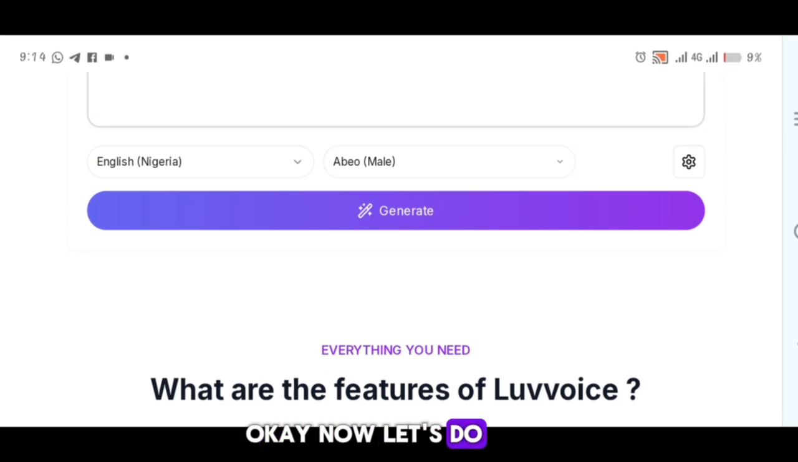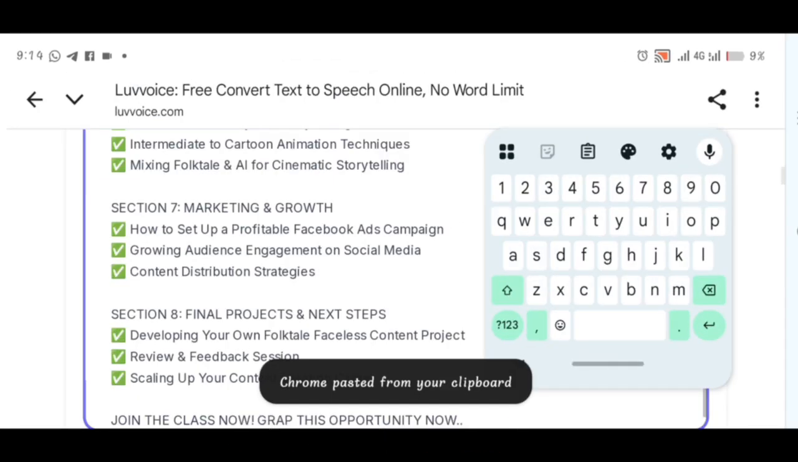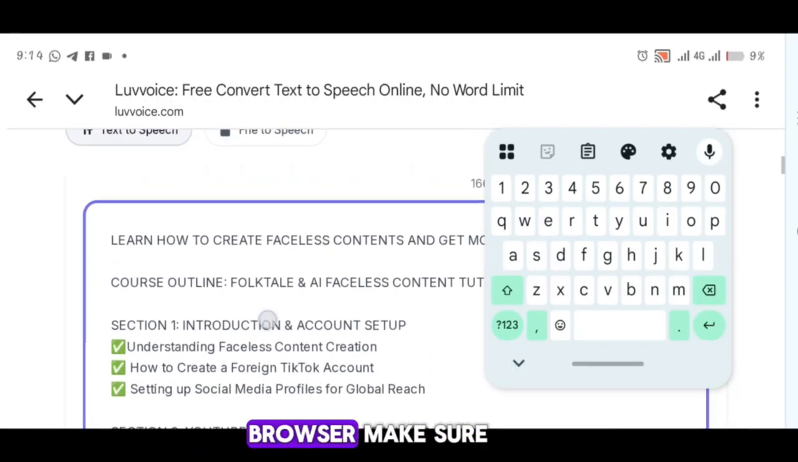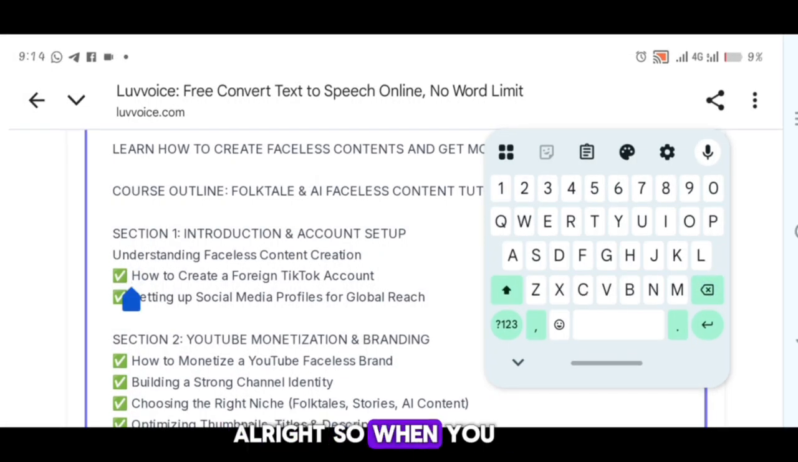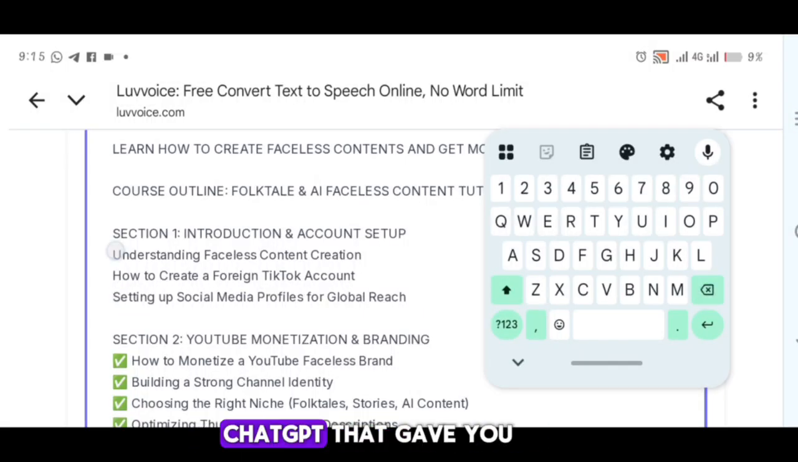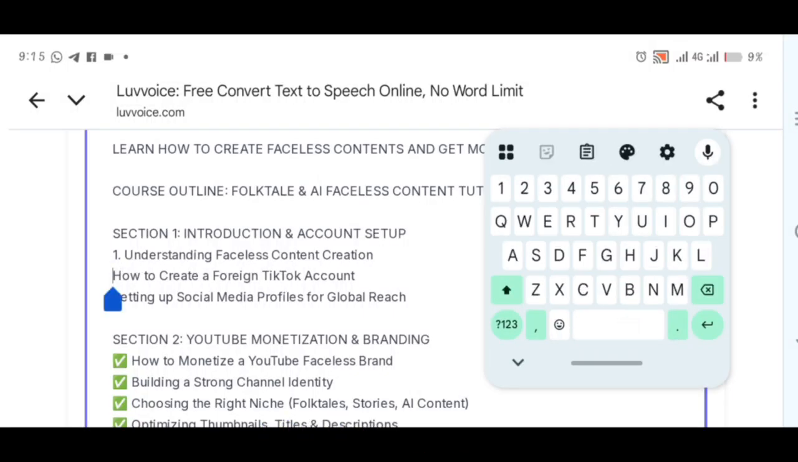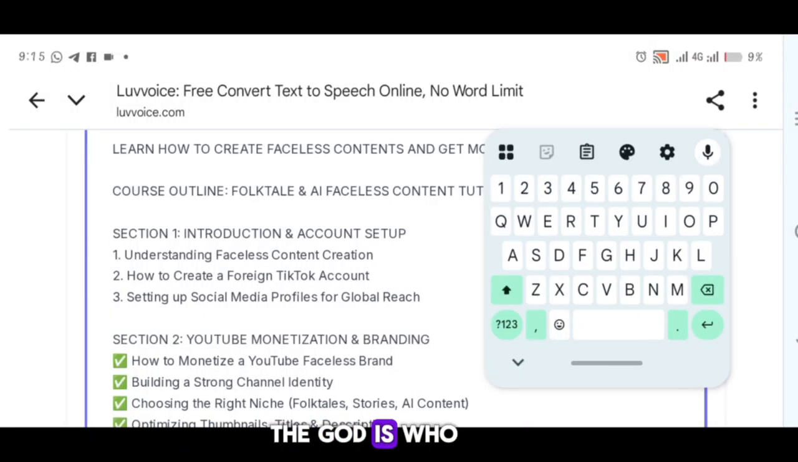Now let's do some practical. I'm going to paste a text here, so we'll convert it to the AI voice and see how it sounds. So this is my text. Before you start making use of the browser, make sure your texts are ready, your scripts are ready. When you paste your scripts, especially for those of you that are writing stories, even though it's ChatGPT that gave you your script, don't just come here and paste it and generate the voice. Make sure you edit it. Remove all the punctuation marks. If not, the AI will pronounce it, because this way they can behave somehow.